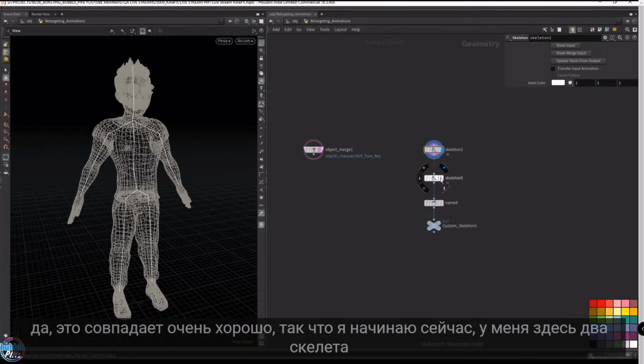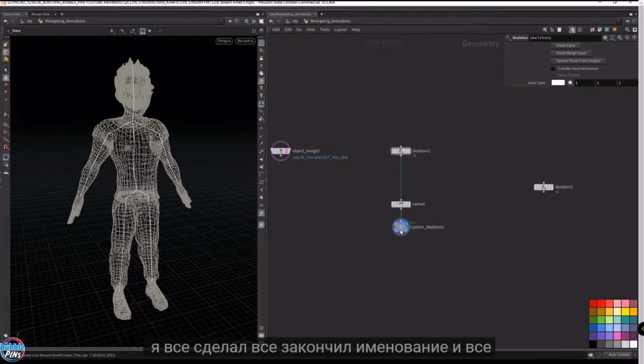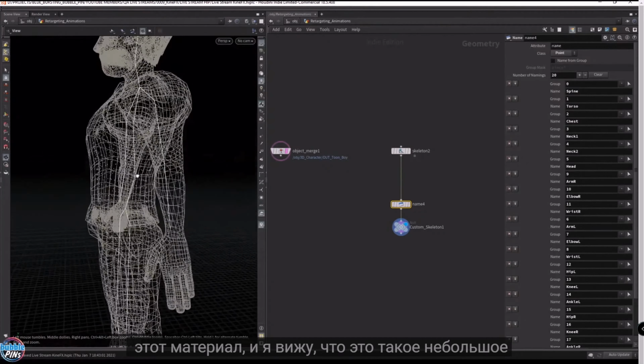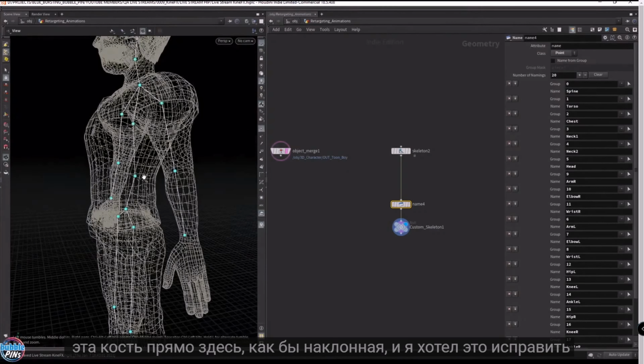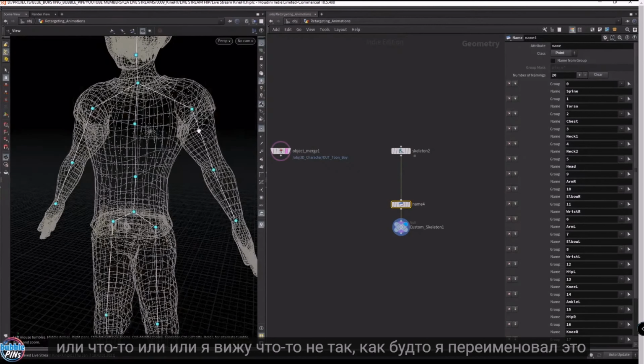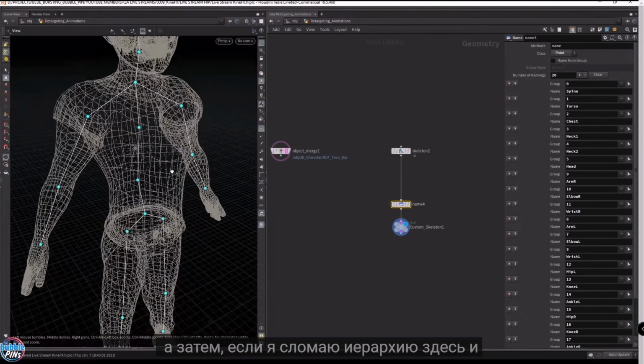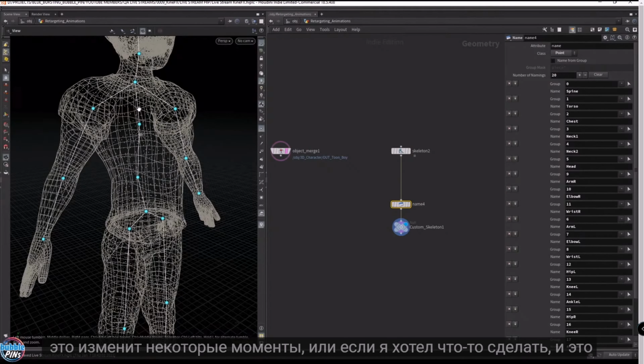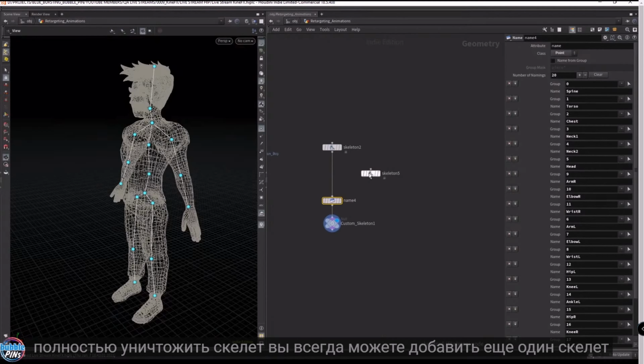So now I have 2 skeletons here. I'll explain why. Say I start doing all this and I'm all finished with the naming and all this stuff, and I see, oh, there's this bone right here that's slanted and I wanted to fix it, or I see something that's wrong. I already named it, and if I break the hierarchy down here, it's going to change some of the points. I don't want to completely destroy the skeleton, so you can always add another skeleton.